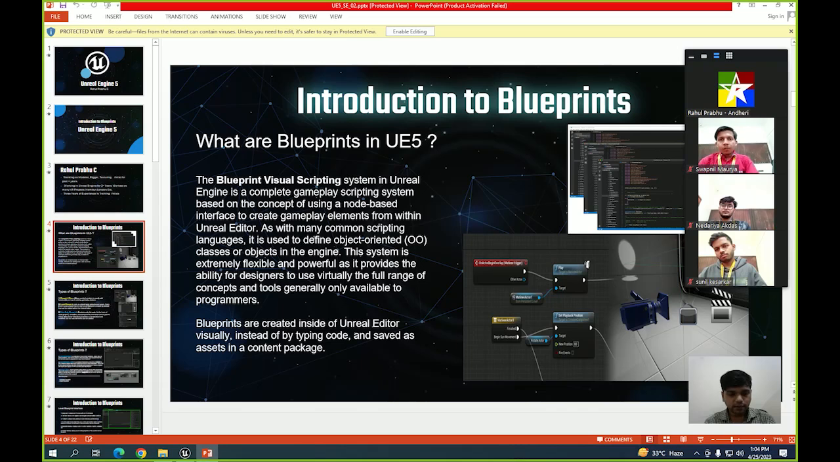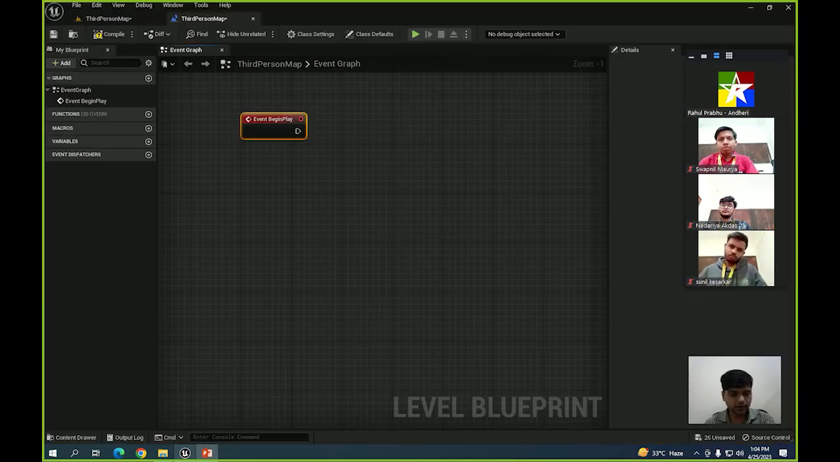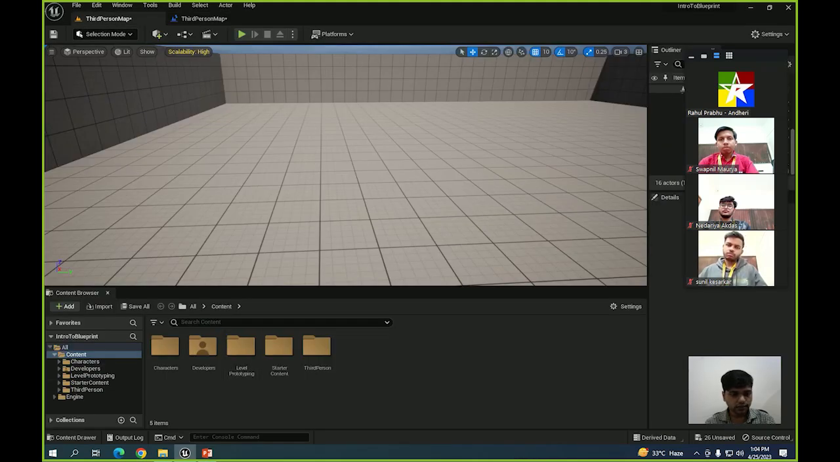Blueprints are created inside Unreal Editor visually instead of by typing code, and saved as assets in the content package. You can save this inside the content browser of Unreal Engine, like this one here. You can keep the code over here, and you can drag and drop it onto the viewport to execute that logic inside the level.